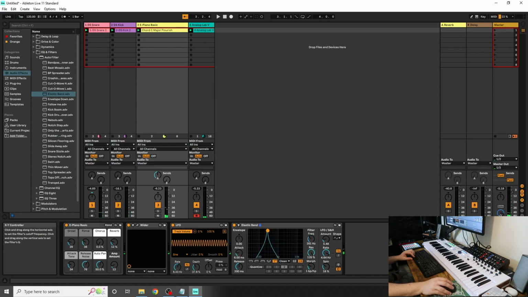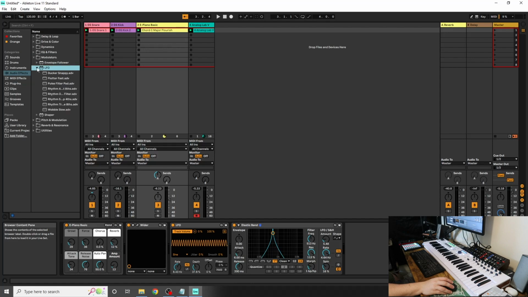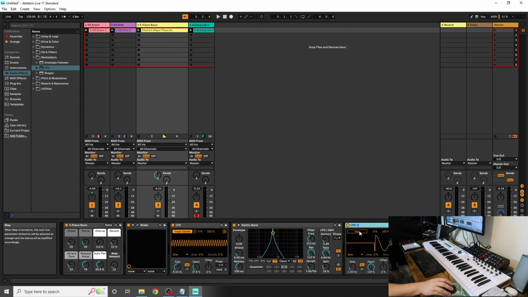There we go. We will just send the LFO, or attempt to send a second LFO, to the filter frequency. Let's see if we can do that. Modulators, LFO. Oh yeah, awesome. Frequency of the filter. Look at that. Oh, that is so cool.